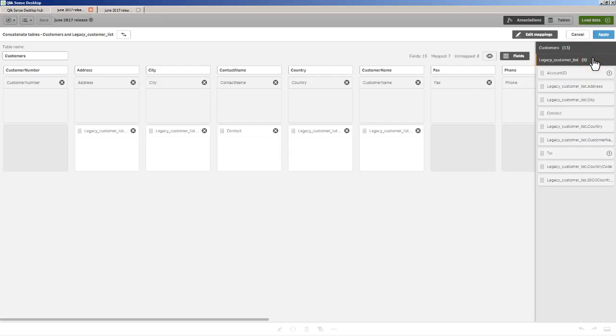So I click the Fields button, and you can see that we have account ID. If I hover over the exclamation, it says this field is added to the table, but is not mapped to another field. Well, I know account ID can map to customer number. So I'm just going to drag it and drop it right here. And then I'm going to review my other field mappings. These look good. Contact name, country.